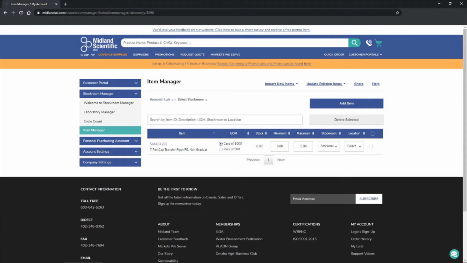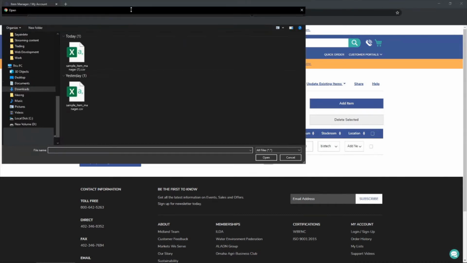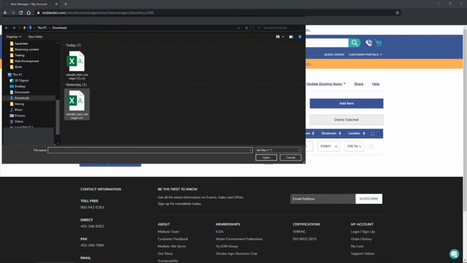Now that we have an item added using the Add Item feature, I will now show you how to use the Import feature. I'm going to be importing this list of items based upon the Excel format that I showed you earlier. Once those items are added per the format, simply click the drop-down and click Upload File. I will choose the one that I've created.